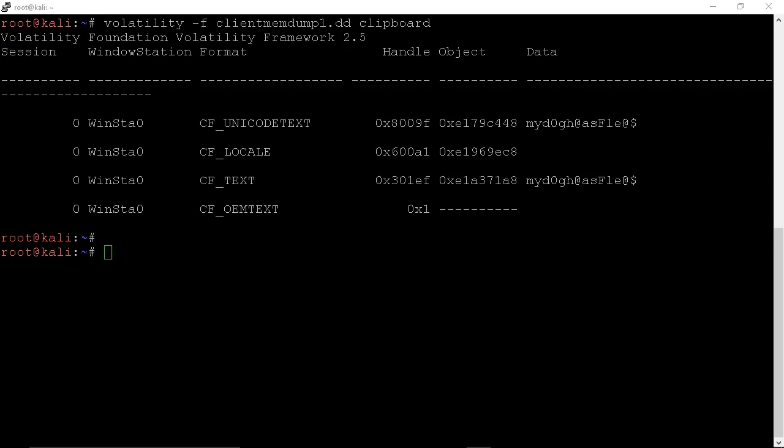So we can start gathering some very detailed information from what was happening within a memory dump at the time that it was acquired. In this video, we learned how to create a physical memory dump.